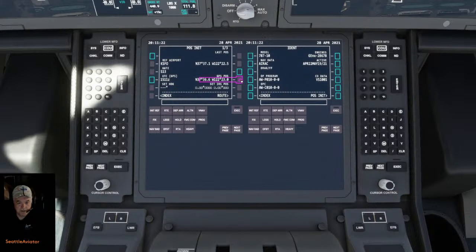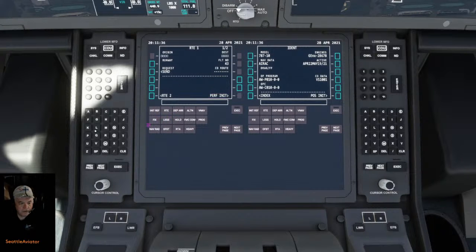Use our GPS position as the most accurate. KSFO to KLAS. Flight number 43. Next page. Let's get a routing.